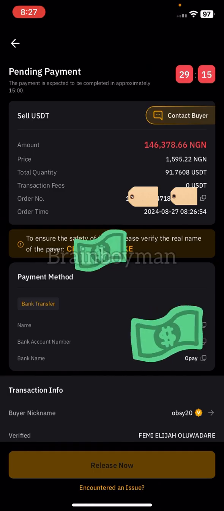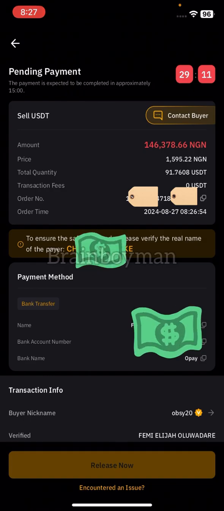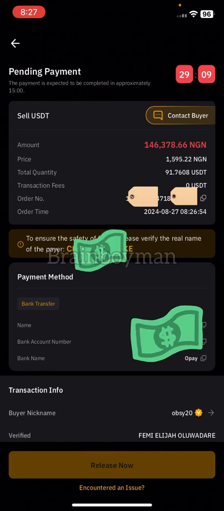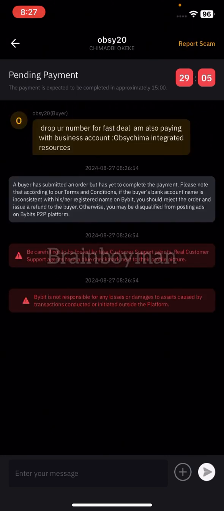And also there's a function here to chat with who we want to sell to. As you can see, contact buyer at the top. You click contact buyer here.